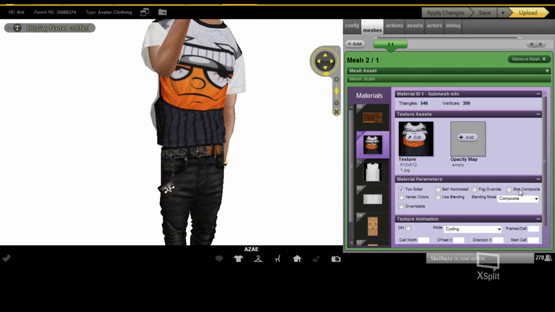Skin composite is for another video, because I have to show you skin composite, and use blending is for another video. So that's how you make a shirt. Click upload.